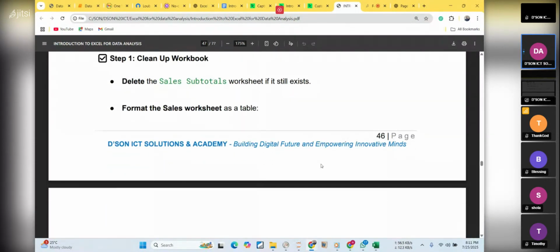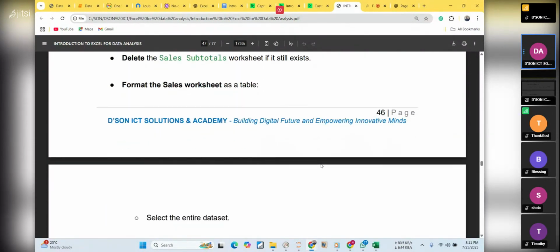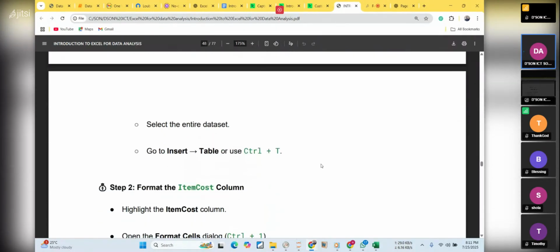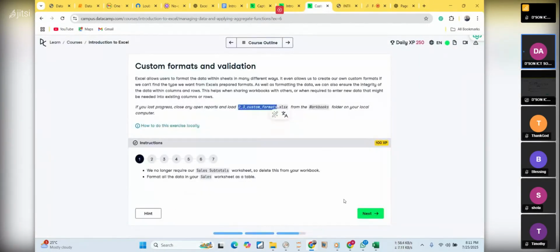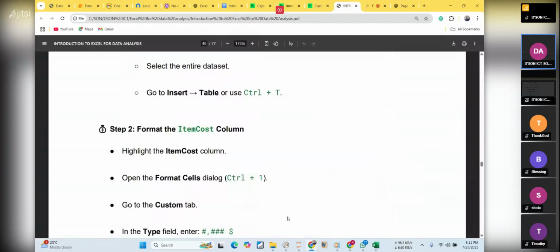Well, we just deleted the sales subtotal, and I want to format the sales worksheet as a table. So we go to insert, and if you look at this instruction, it says format all data sets in your worksheet as a table. For you to do that, just like we said, go to insert table or use Control T.